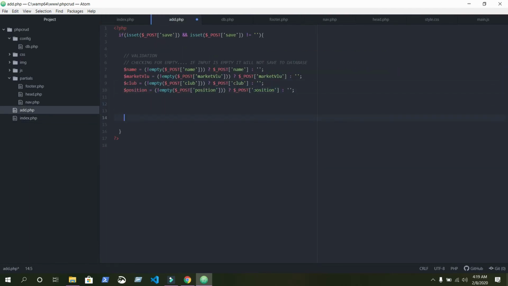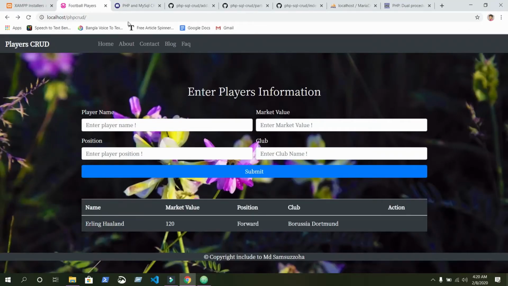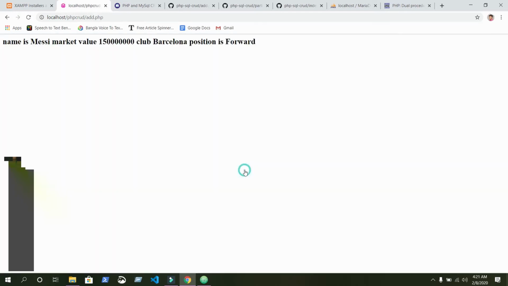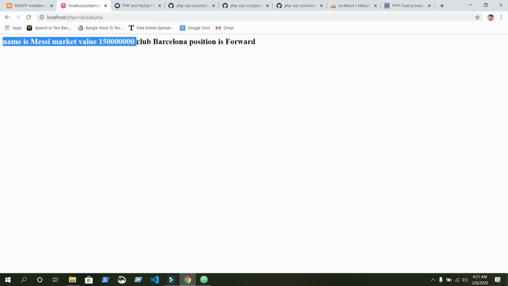We are going to print whatever a user inputs. And don't forget about the semicolon. Now once again reload the page. Input player name, market value, position, and club as well. Submit. You see name is Messi, market value is 150 million, club Barcelona, position forward.